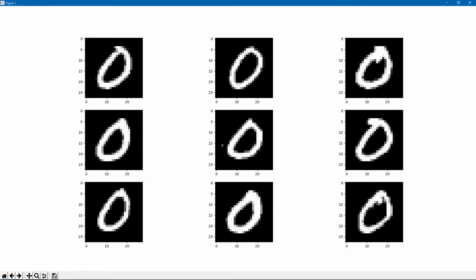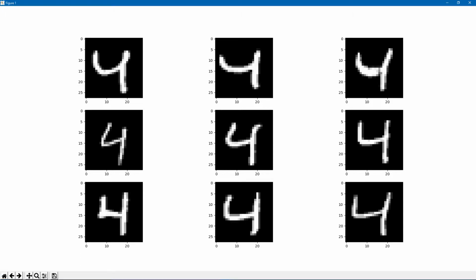Here we'll be testing 0. Again, all the queries are in the bottom right, and the rest of them are the top results that our KD tree feels are the closest to it. I'll show the other 3 examples just like this. This is number 4. We see the query in the bottom right and then the top 8 results.